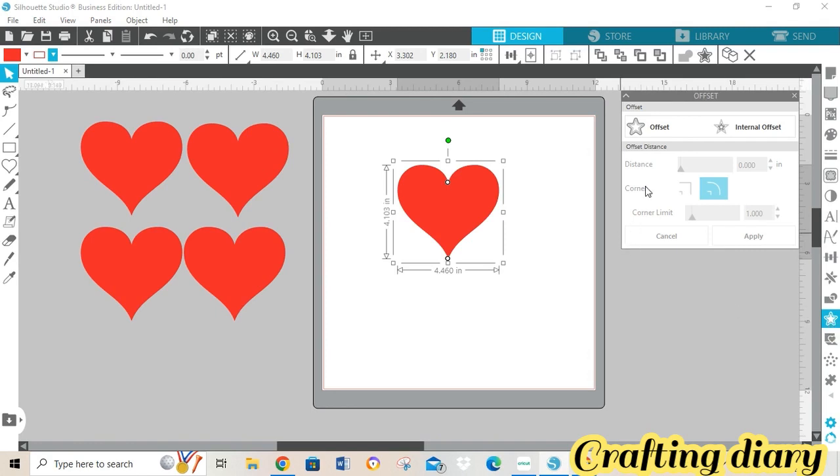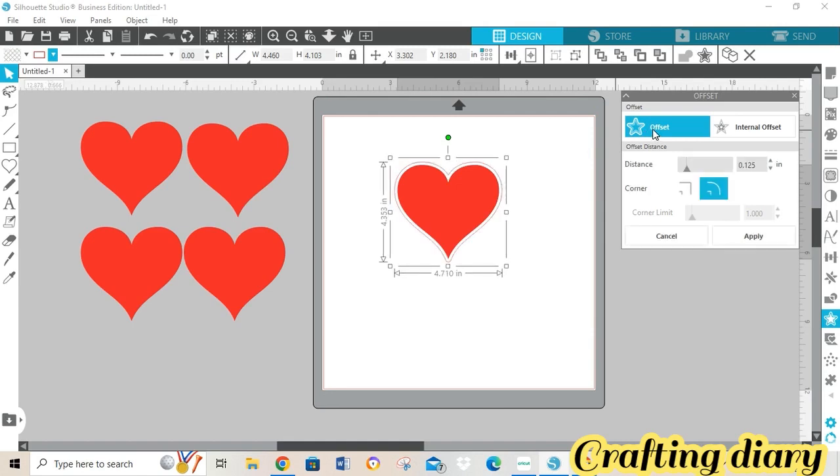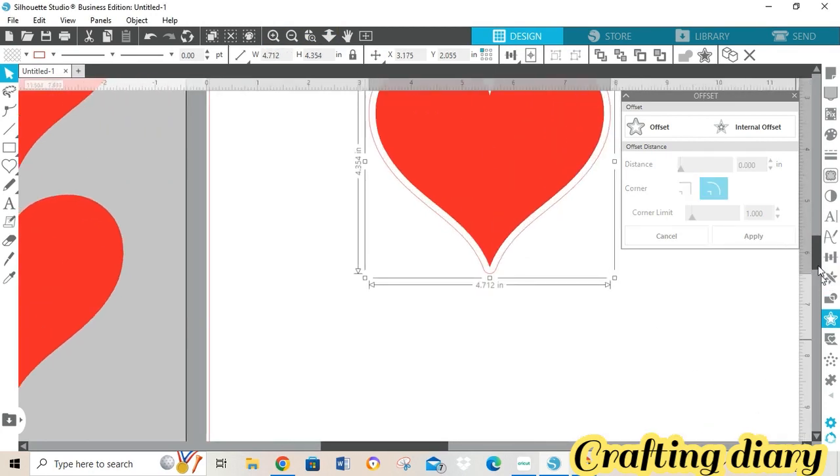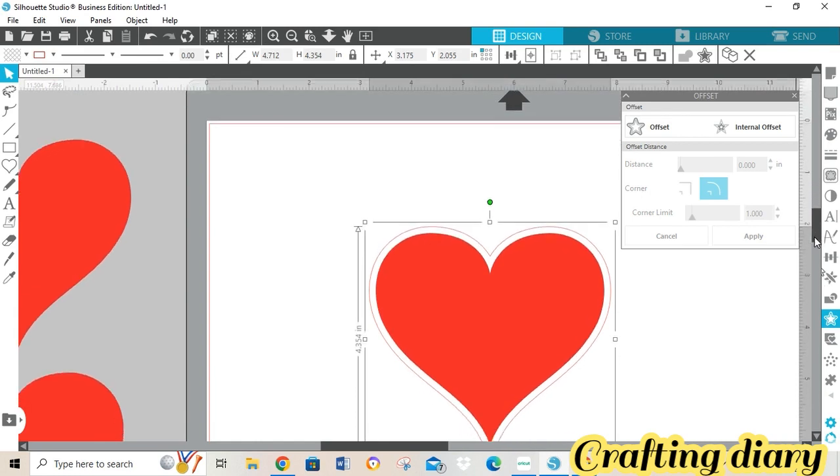When it comes up, you're going to see these two features right here, offset and internal offset, or what I call inset. To get an offset, you're going to click on it. You'll notice, let me zoom up a bit, that there's this line that comes around it, okay? And all you need to do is press apply, okay?